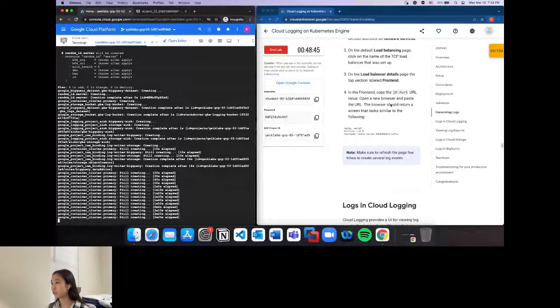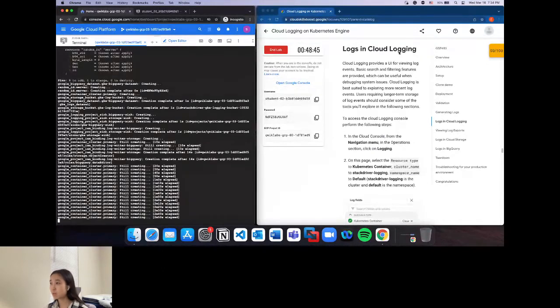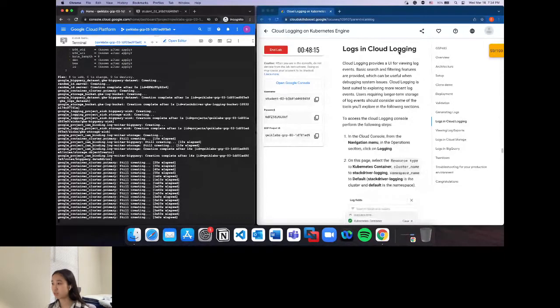So a general overview, cloud logging provides a UI for viewing log events. Basic search and filtering features are provided, which can be useful when debugging system issues. Cloud logging is best suited to exploring more recent log events. Users requiring longer-term storage of log events should consider some of the tools to explore in the following sections. We are going to explore these following sections.